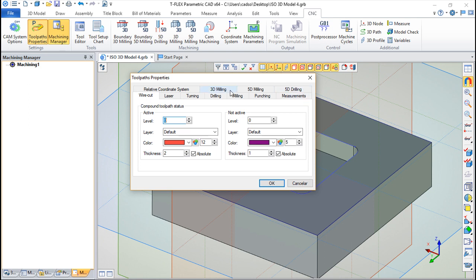types of tool types. So 3D milling, 5D milling, drilling, laser, wire cuts, whatever. These properties are defined in a compound way. So if I say 3D milling and I define these properties, the ones that you know already for the other elements like the level, layers, colors, thickness, and we have this concept of active, not active. This is something that we will develop later when we start to see the actual toolpaths.